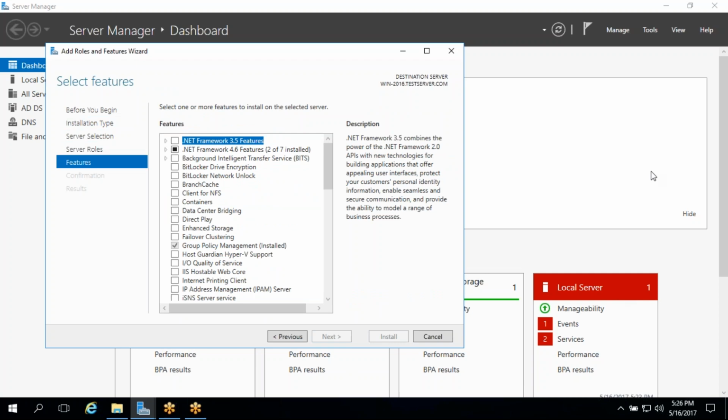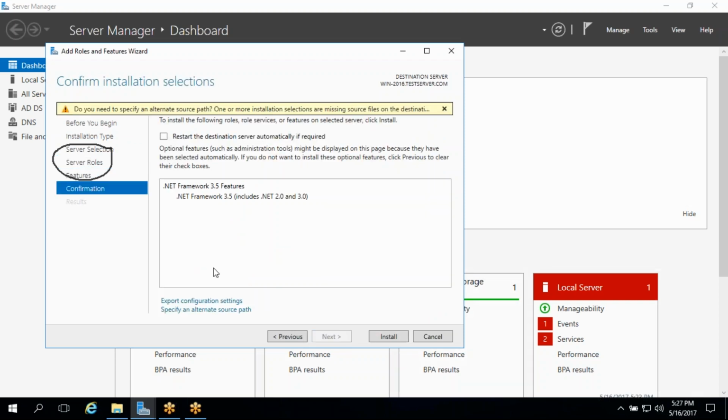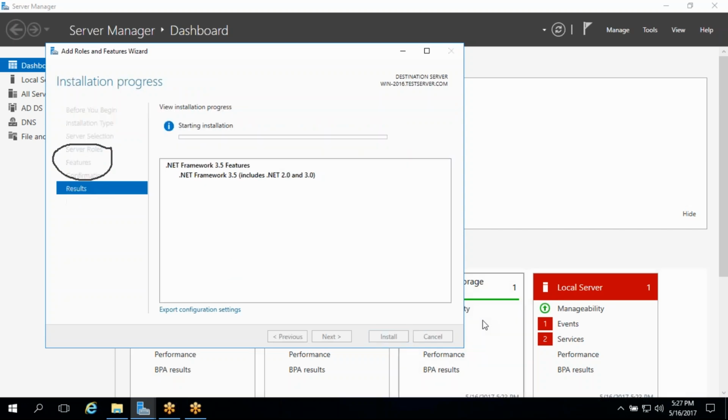And now we are at features. Okay. So here select the .NET Framework 3.5 features checkbox. So go to the next. Okay, no need to restart your computer. So directly you can install the services. That's it.